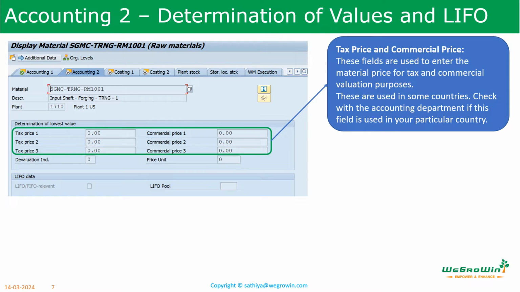Now we are in the accounting 2 view, right? In the accounting 2 view, we are seeing the determination of lowest price section. Here, first we have tax price and commercial price. These fields are used to enter some material price for tax and commercial purposes. These are used in some countries and not used in some countries. It is a country-specific requirement.